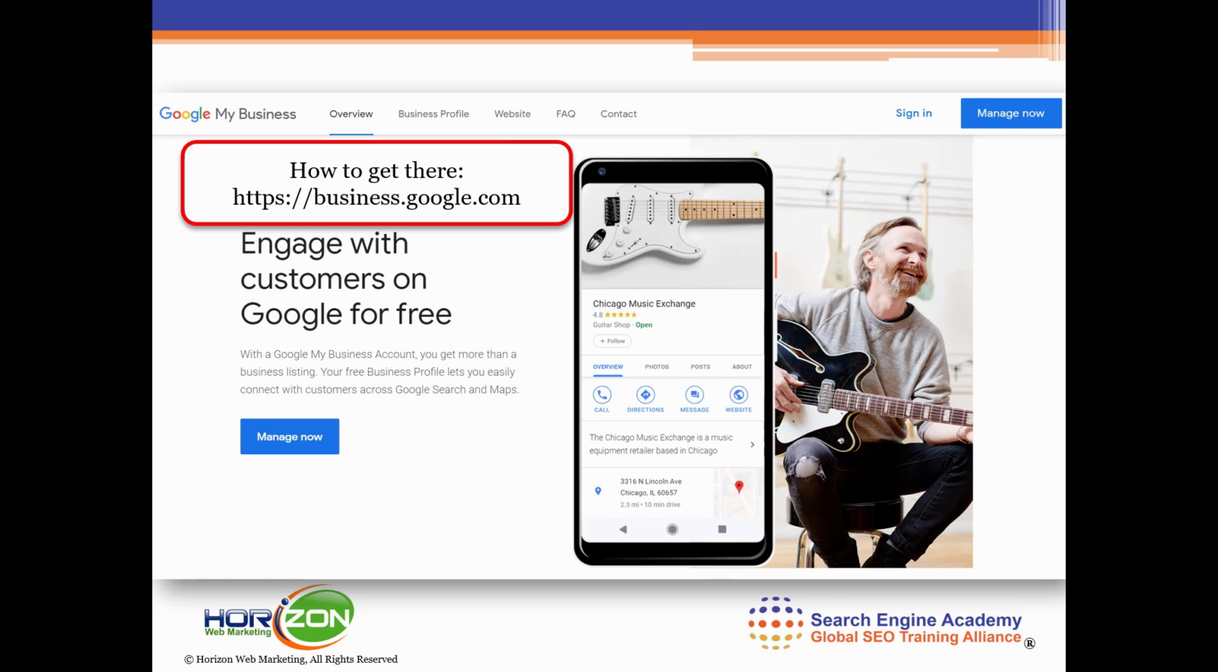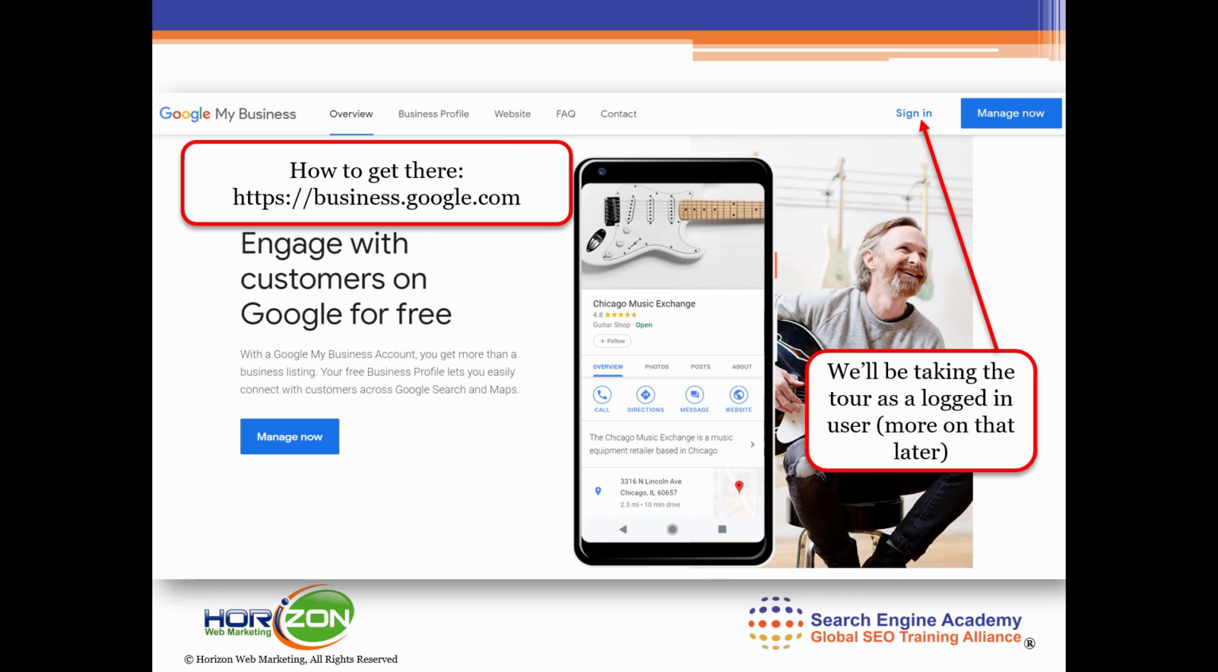They've been showing this same bearded musician with the torn jeans and the long underwear, which I find kind of funny, for a couple of years. It might change by the time you go there. Basically, once you go there, you have an opportunity to sign in, and this is how I'm going to show you the back end.